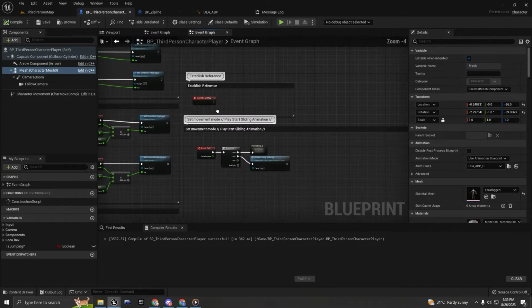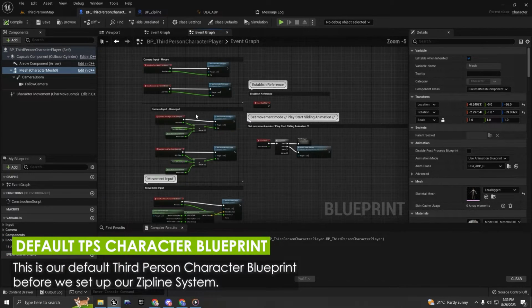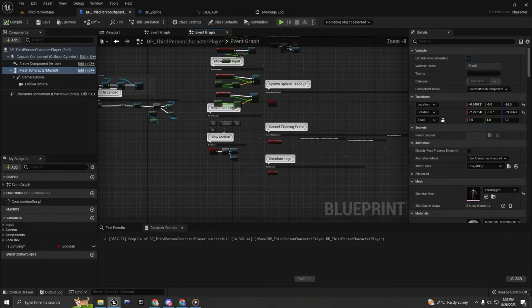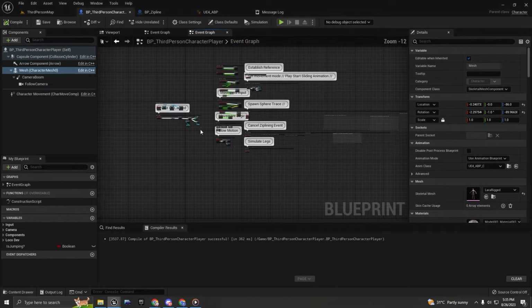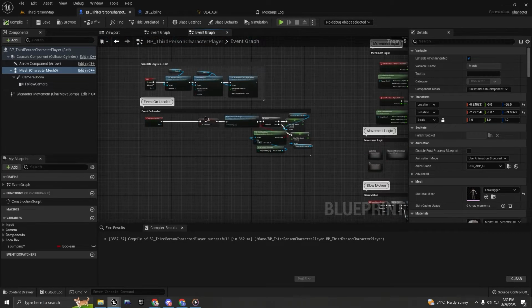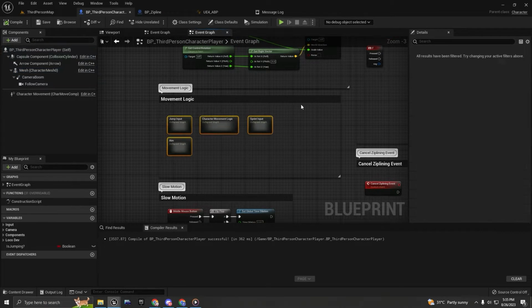The first thing I'm going to do here is start showing what I have on my character's blueprint. I have made some changes here, but you can follow the tutorial normally. It's not going to affect anything. And I have some custom values here. You don't need to worry about that.